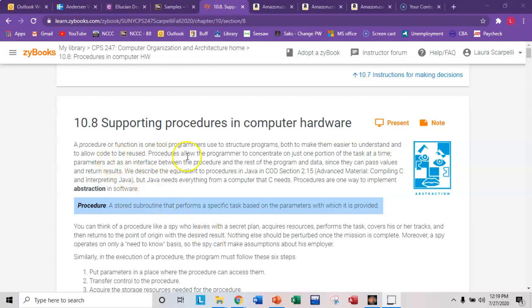This section in your book, Supporting Procedures in Computer Hardware, goes through and explains how to write a procedure in an assembly program. A procedure, also known as a subroutine, also known as a function in C++. Now you know that a function in C++ is a collection of statements, and it's a way to organize your program. When a function call is made, you go away from the calling portion, enter the function, execute the statements in the function, and then return to the very next statement following the call.